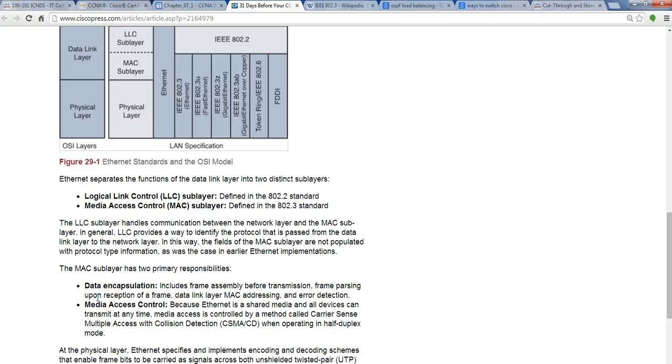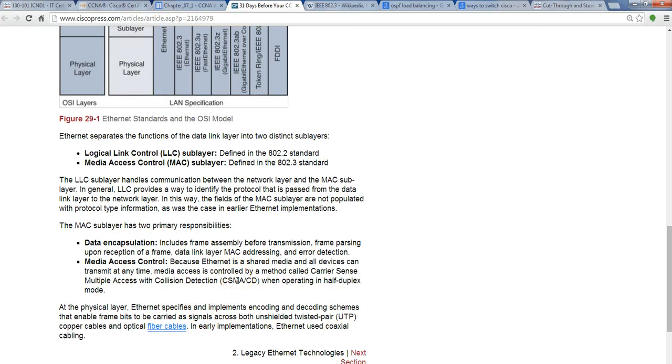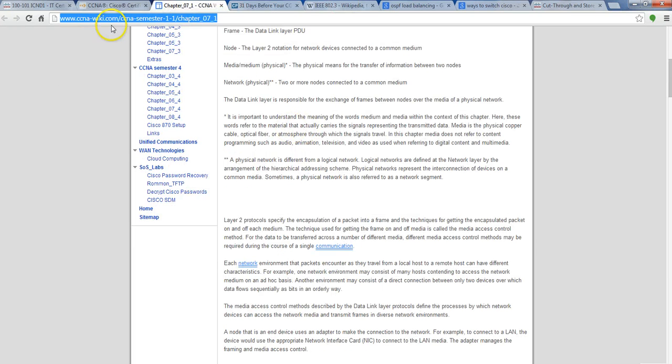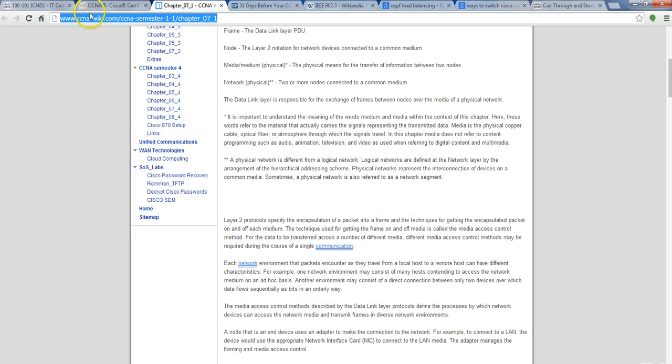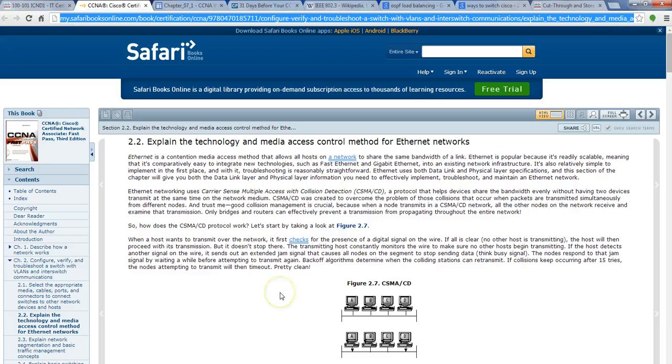MAC, media access control, because Ethernet is shared media and all devices can transmit at any time. Media access is controlled by a method called carrier sense multiple access with collision detection. That's important in shared media, like when you use 10 megabit per second on a hub, not on a switch. I found a book on the Cisco CD, and I found a couple of books on Safari, and another on a CCNA wiki. I'll include them in the description of the video.